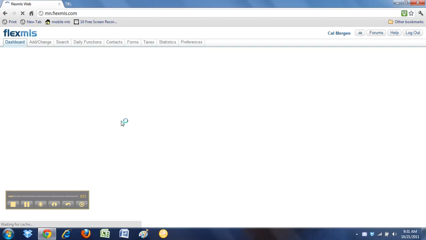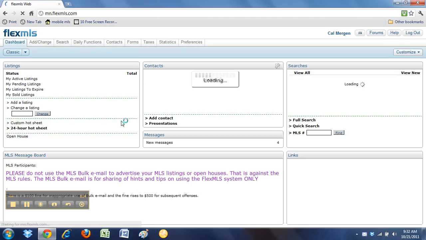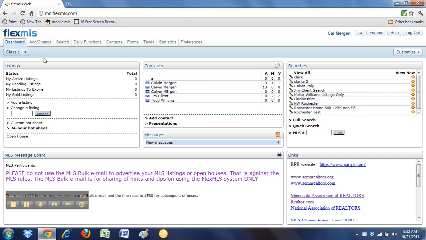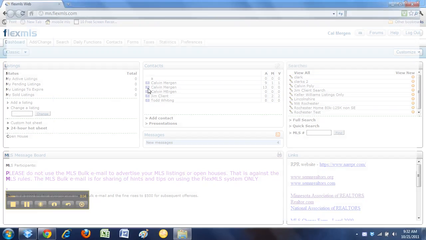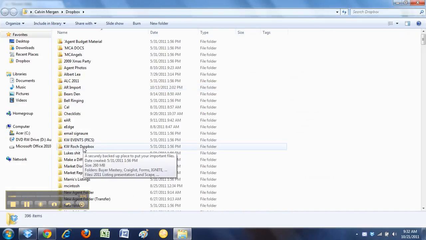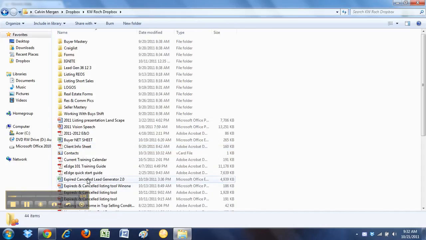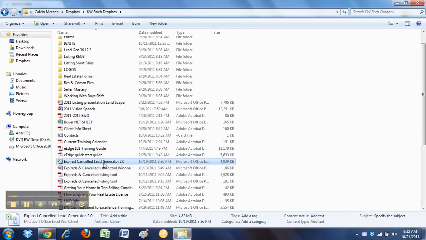So what this system is going to do is scrub it for you. I'm going to show you real quick how this works. Number one, you have to have Flex MLS open. And then you're going to go to your Dropbox. If you don't have it on your desktop, just go to the Dropbox. There's a folder called KW Dropbox. Then there's a file in there called Expired Cancel Lead Generator 2.0. So double click and open it up.